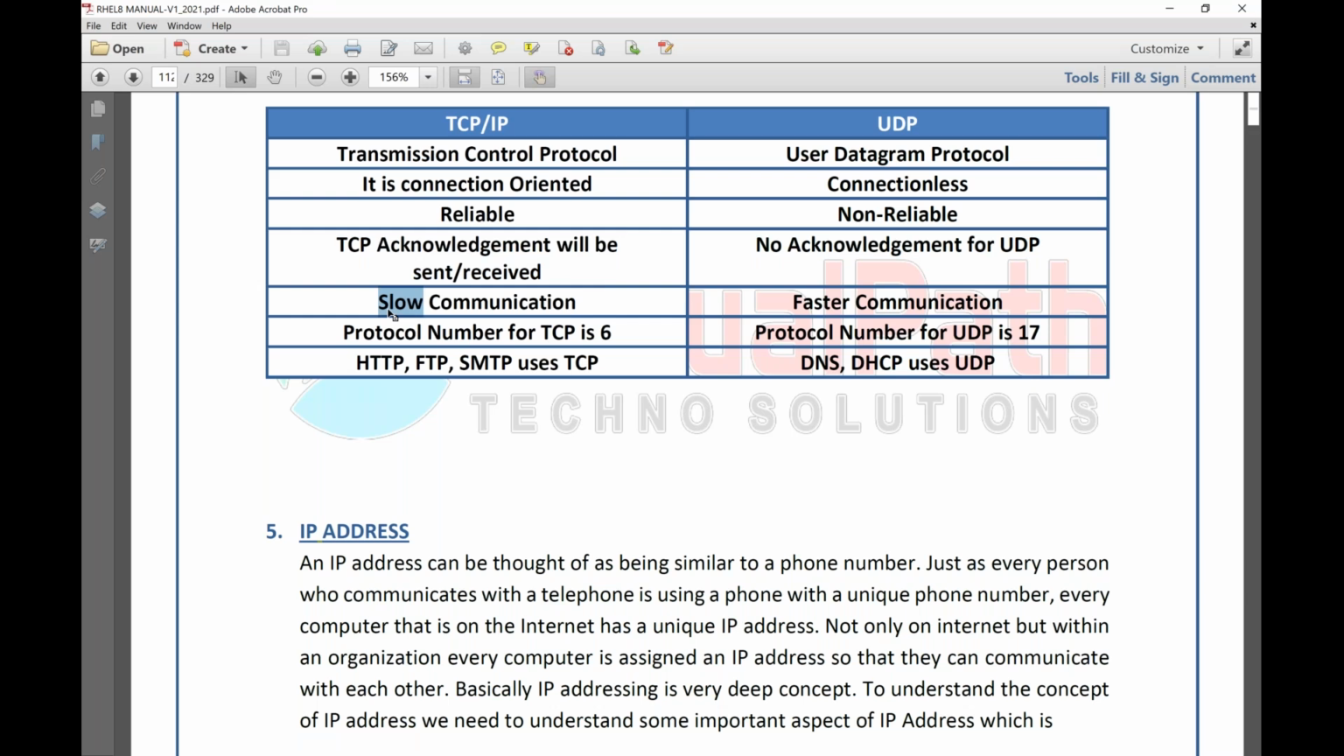Now this is the reason TCP is slow in communication. Obviously guys, it has to go through authentication, it has to provide acknowledgements, so the overall process will be a little slow. Whereas UDP is faster in nature because there is no authentication, there is no acknowledgement. Overall it will be faster. Now, the protocol number for TCP is 6 and the protocol number for UDP is 17. These are not port numbers, these are protocol numbers. See, in the list of protocols, every rule has a number.